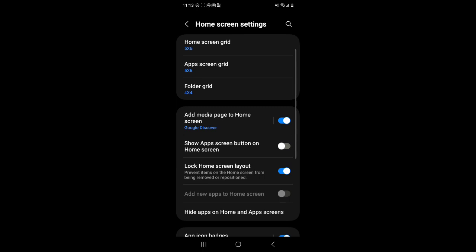Other than that, you can also set up your home screen to where you can see an app button, or you can use your swipes. So you swipe up and down to access your notification shade and your quick toggles, or get in and out of your app drawer. But you can use an application button if you would like. You just toggle it on.